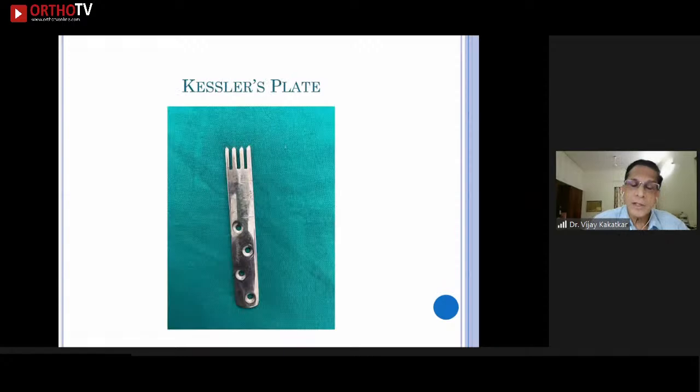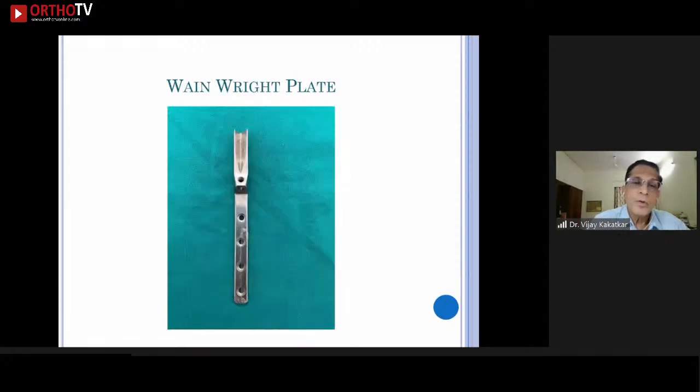This is a Kessler's plate and this is a Wainwright plate. Both these plates were used for fixing the McMurray's osteotomy or medial displacement osteotomy, which was one of the commonly done procedures in the past. So if somebody asks you about McMurray's osteotomy after seeing this kind of instrument, then you must know at least some basic reasons of doing a McMurray's osteotomy.